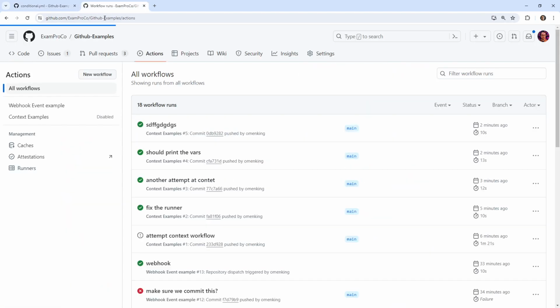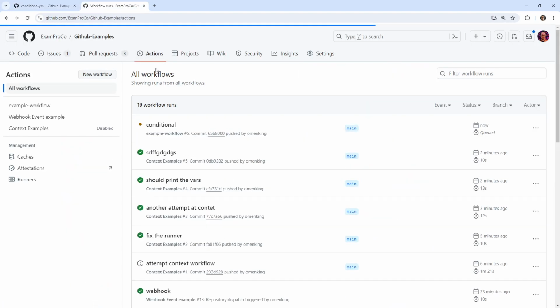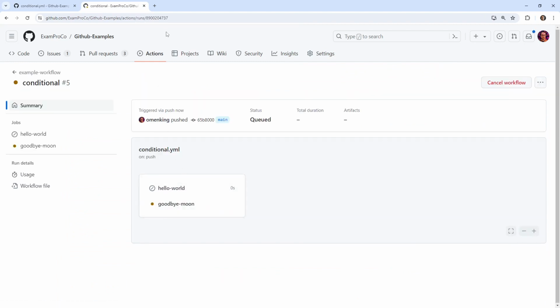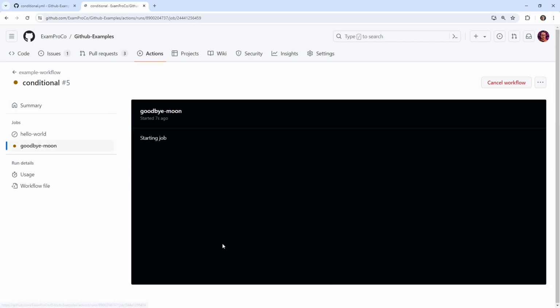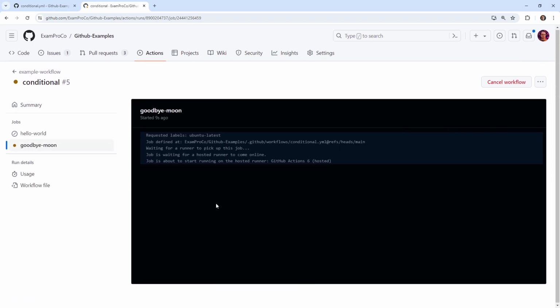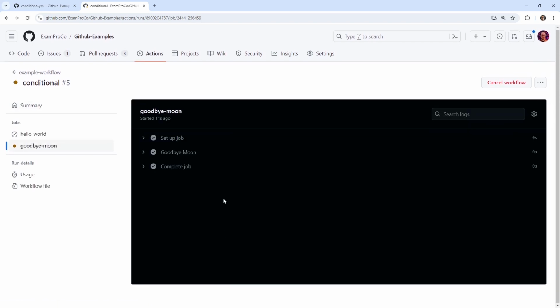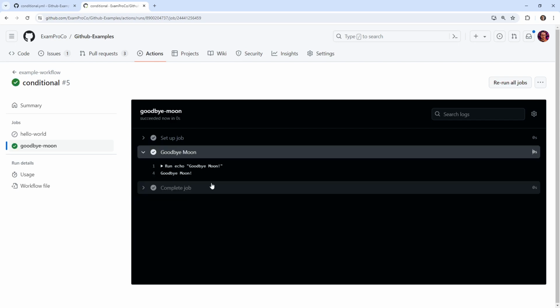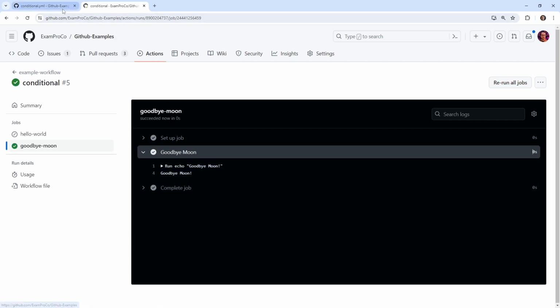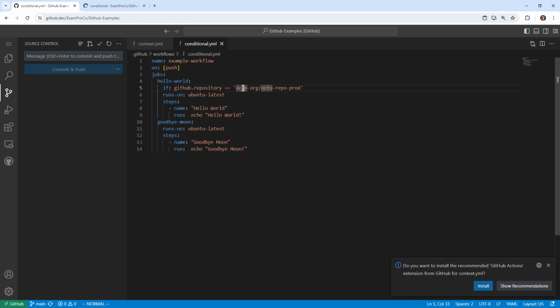And we will commit that. We'll go back over to here, and we will see if that run. Well, it will run, but the question is, what will it run? So usually it's pretty darn fast here. And we'll expand it. And we get goodbye moon. Excellent.